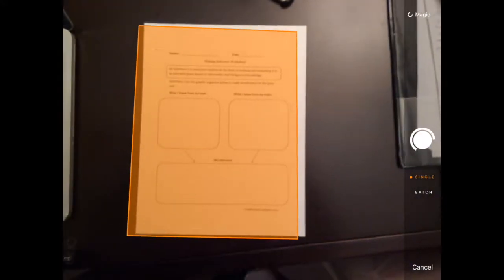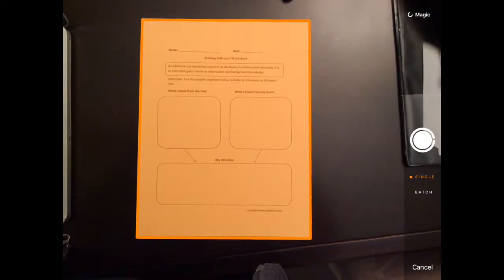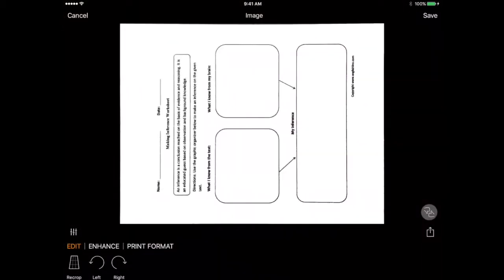Your iPad may ask if it's all right for it to use the camera. You can select yes. Then you want to stand up above your handout that you want scanned and wait for that orange rectangle to appear, and it automatically will take the photo for you, or will take the scan of your image for you. And this is what I'm left with now.